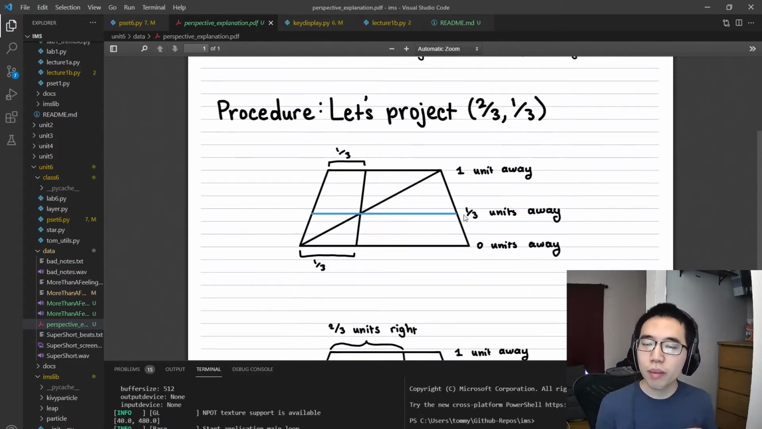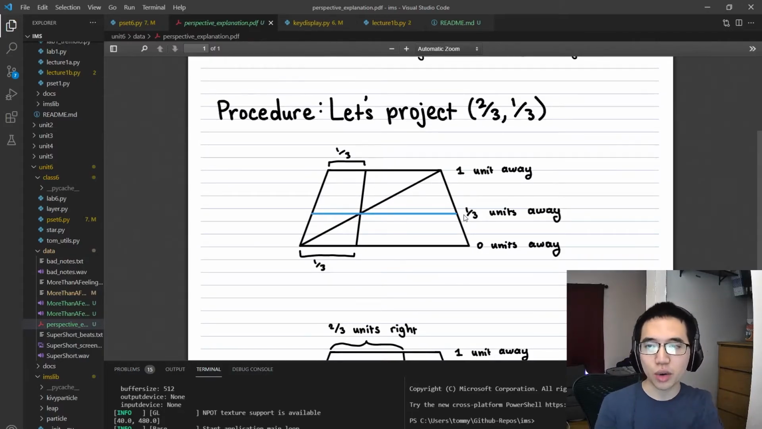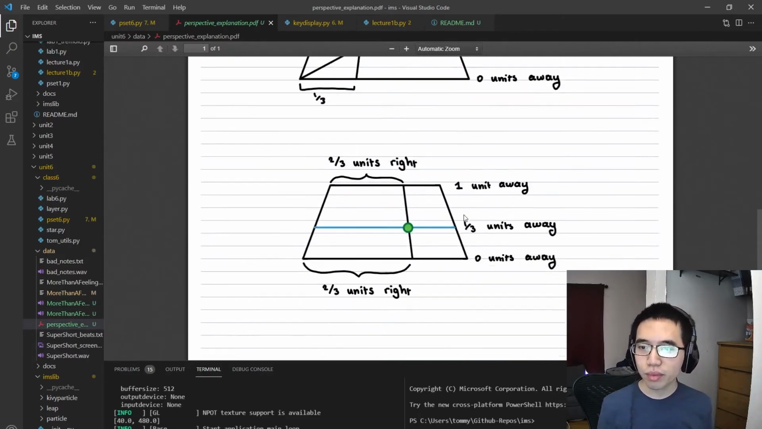In order to map something that is 1/3 units away and 2/3 units to the right, I begin by getting 1/3 units across from both the top and bottom of the trapezoid, connecting them, drawing a diagonal, and then finding the intersection of the two. The Y coordinate of the intersection of the two, in perspective art, is considered 1/3 of a unit away.